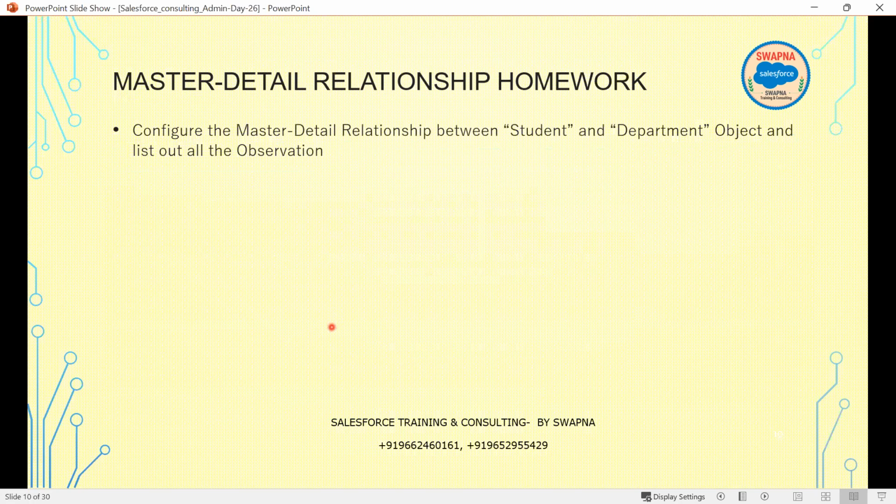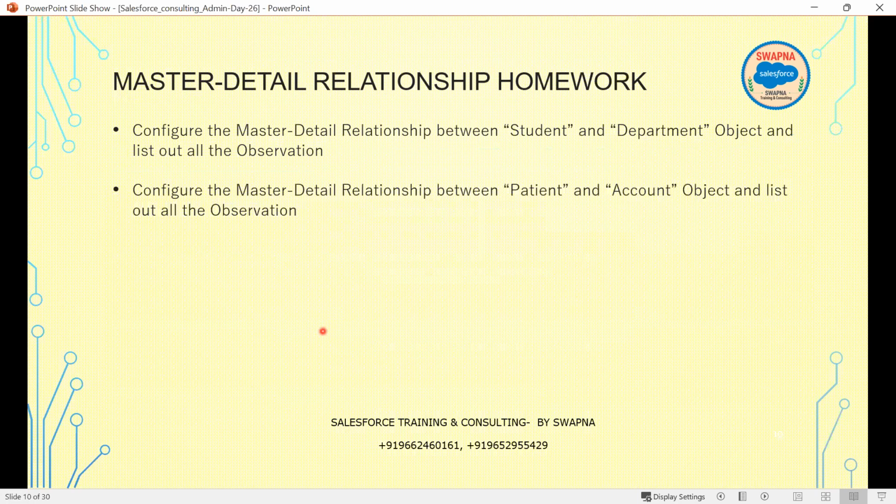Now homework. Configure the master detail relationship between the student and department object and list out all the observations. And second, configure the master detail relationship between the patient and account object and list out all the observations. Will you be able to create a master detail relationship between the patient and account?